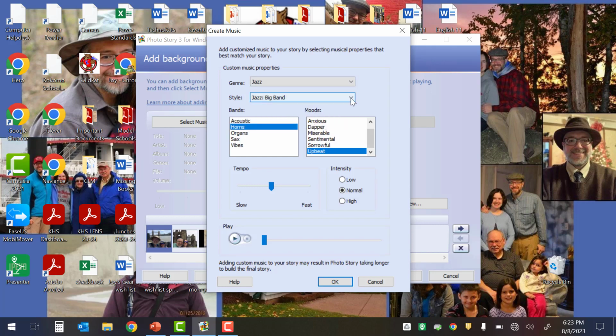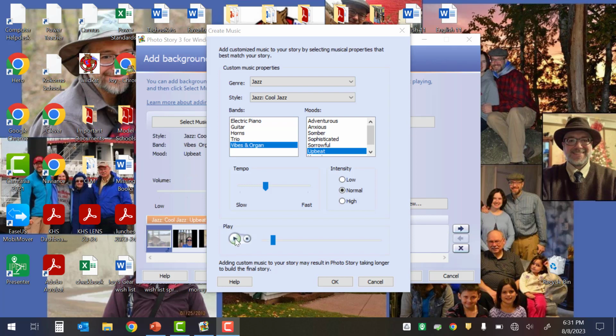I can choose the style. Do I want big band jazz, boogie? I'm going to go with cool jazz. And then I can choose what instruments I want. I want to choose vibraphone and organ. And I want my mood, I think I'll leave it at upbeat. I can click on the play button to see if I like the sound of the music. If I'm happy with the way the music sounds, I can click OK.